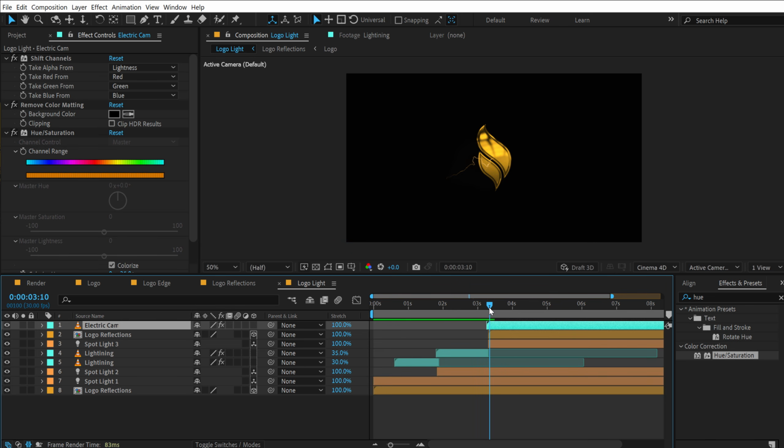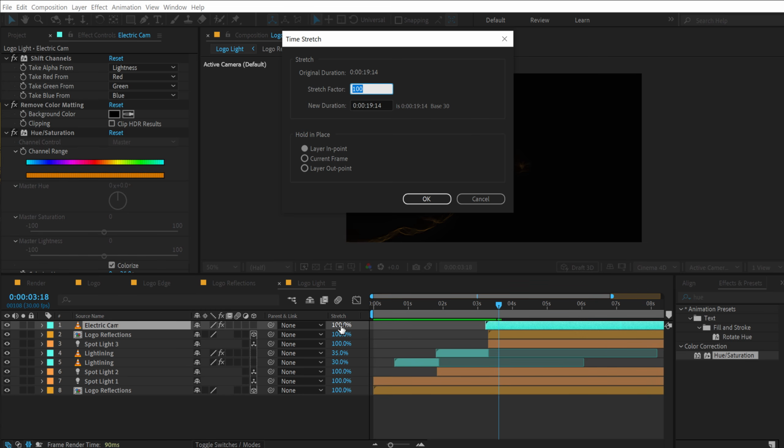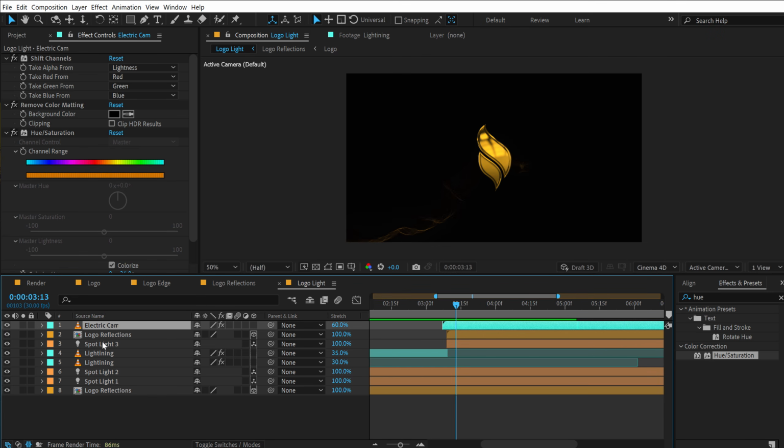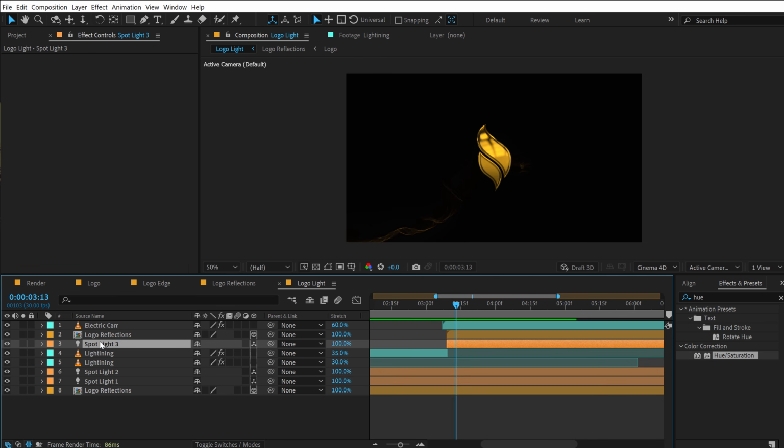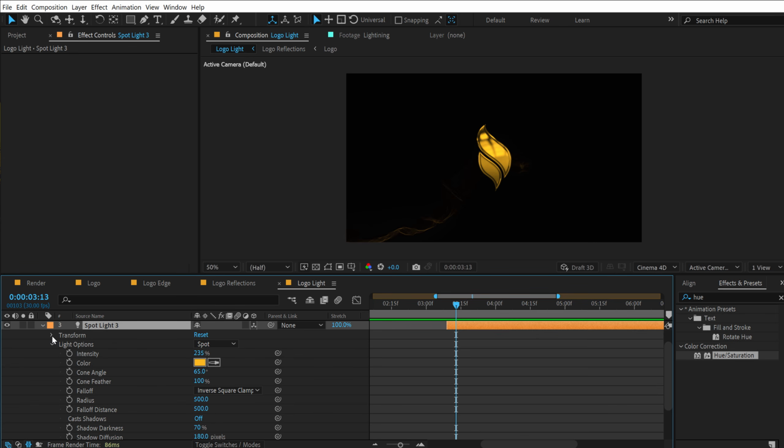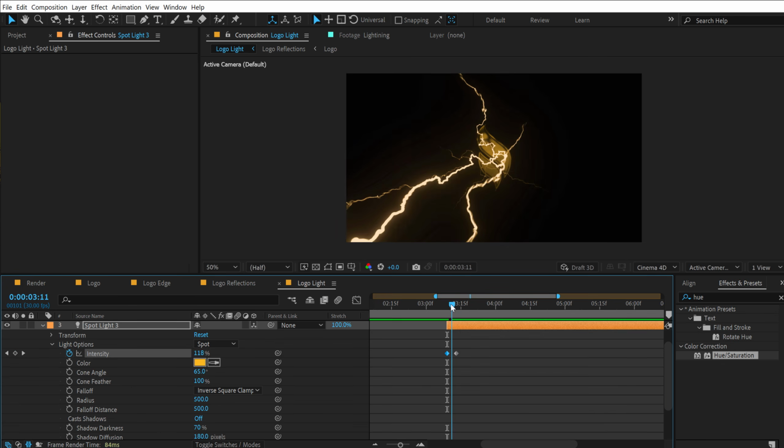So then we want the third lightning to appear from here. All right, so from somewhere around there. Actually, let's increase the speed of this. So let's set this to around 70 or 60 should be good, I think. And then animate the intensity of this. So we can hit U 2 times. Then go into the spotlight 3. And let's animate the intensity. So let's create a keyframe, go back and set this to 0. So we have something like this.